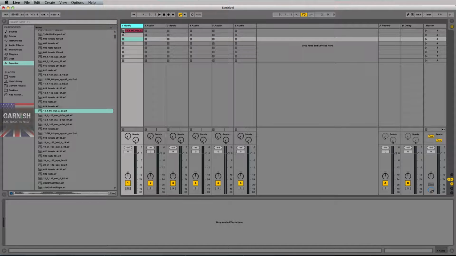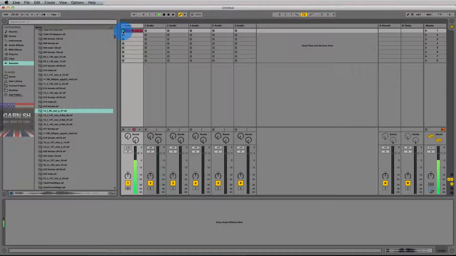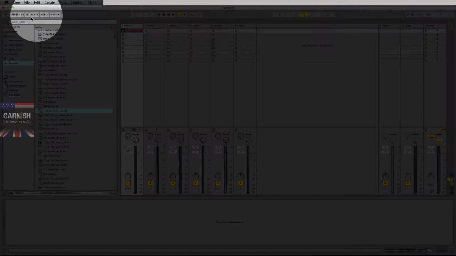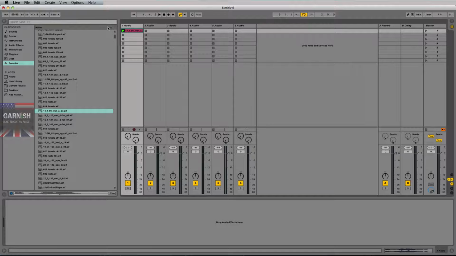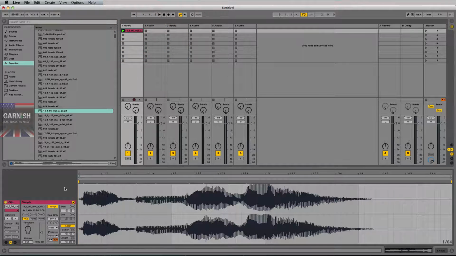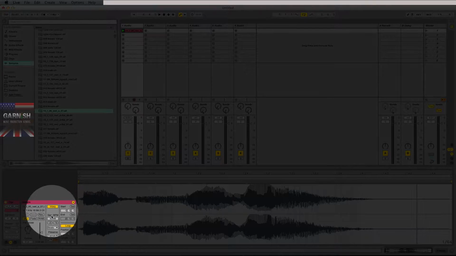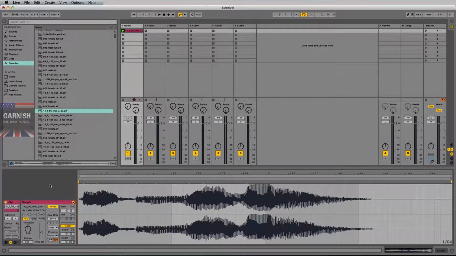I'm gonna cue that up, give it a listen. You'll notice that when I dragged that in, my session tempo went from 120 down to 89.48. That's based on this simple warping that Ableton did.